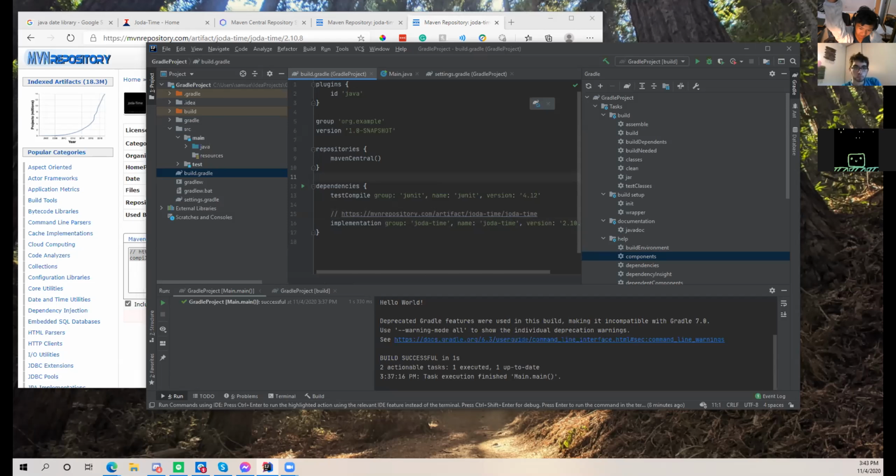For example, in the code that's currently on screen, testCompile you would want to replace with testImplementation. Give me a check mark when you've gotten here and copy pasted the Joda time dependency.